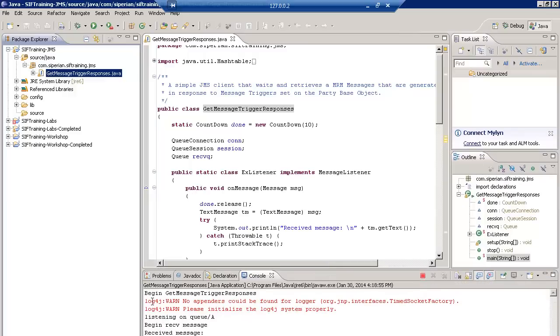you can ignore the error that says log4j. It's a warning. I haven't done something correctly for the debug logging. Log4j, a whole separate demo in itself, is how we configure logging. So notice it's waiting to listen on message queue.